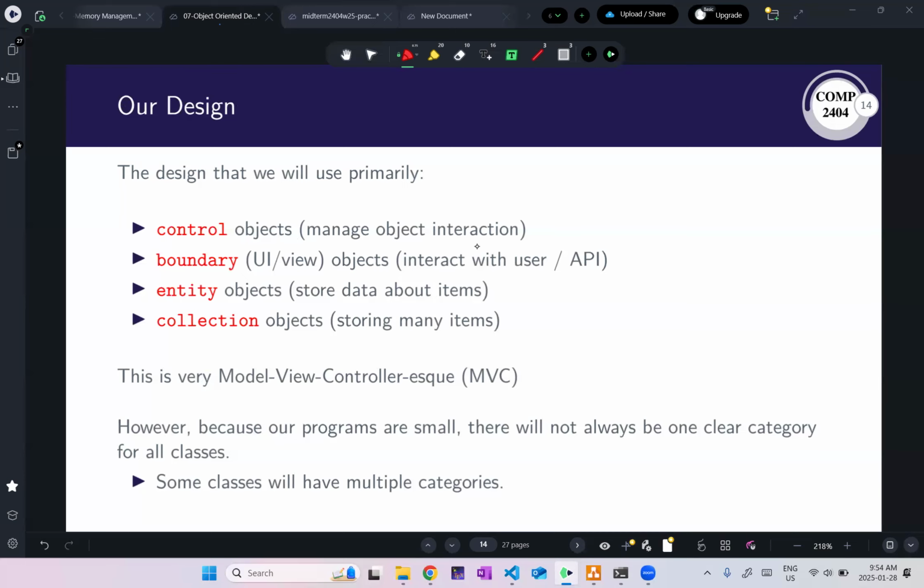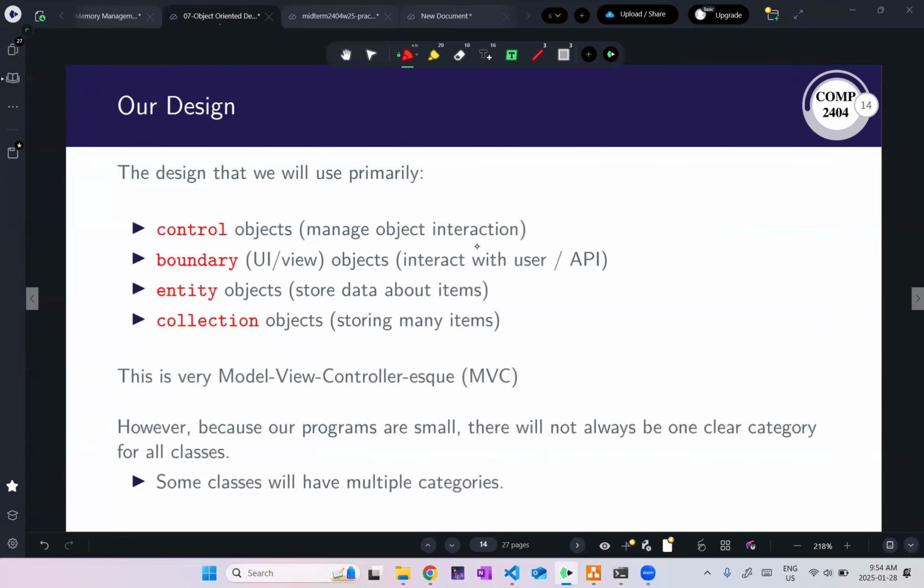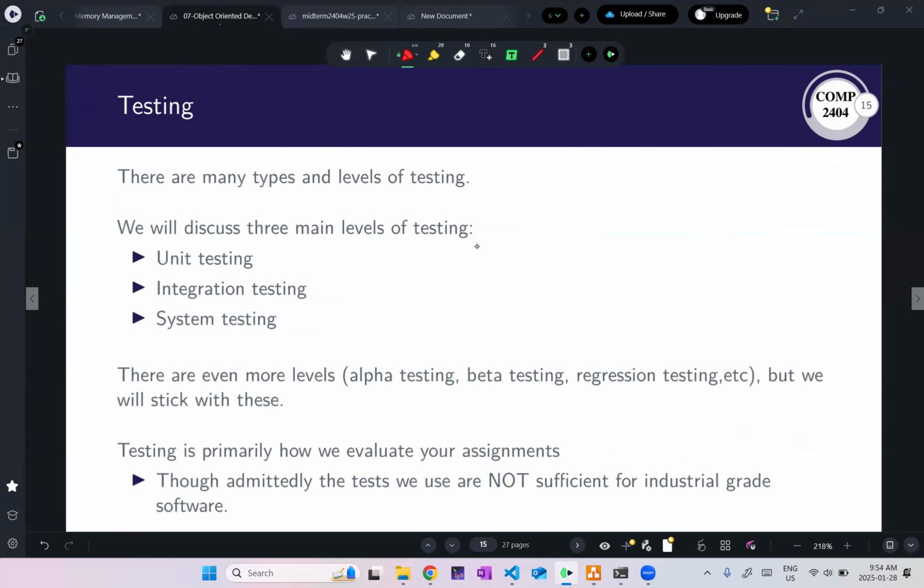I've got 1 minute left, we'll come back to this. This is the design that we're going to use, but that also comes back on the next slide.